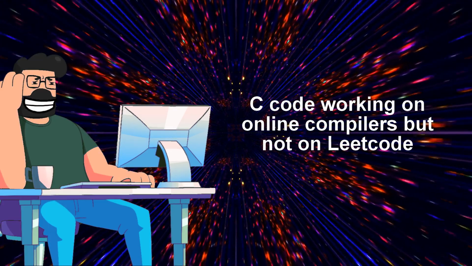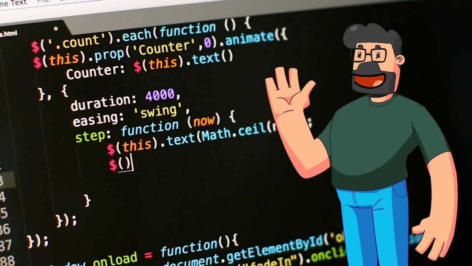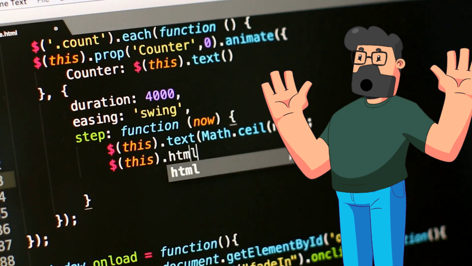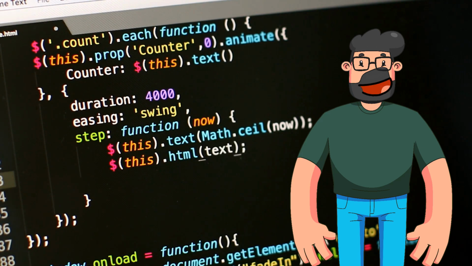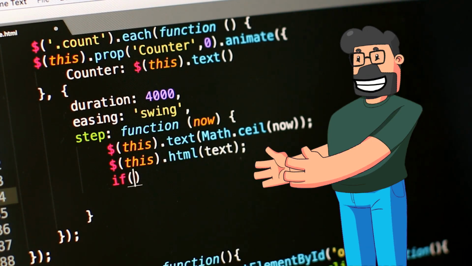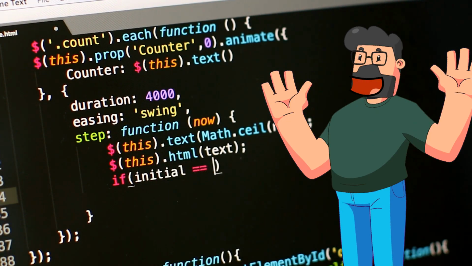So, it's all about how the platform interacts with the code. In summary, the discrepancy in outputs between Leetcode and the online compiler could be due to how global variables are handled. To potentially solve this, you might want to try tweaking the code to avoid using global variables altogether. And with that, we've covered the ins and outs of this curious coding challenge.